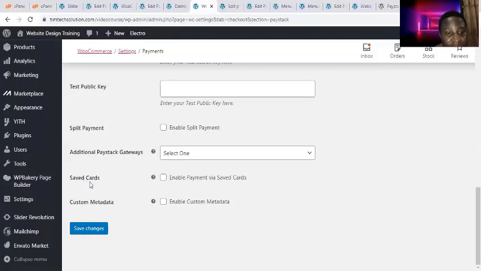Right. So save cards, enable payments via saved cards, of course. If people have bought something here before, their cards are saved and they want to come back and buy, so you can just enable payment via saved cards.